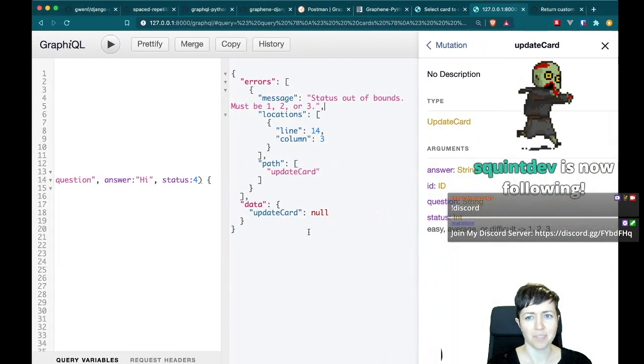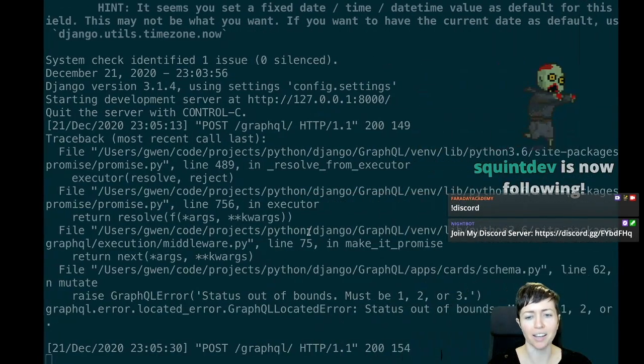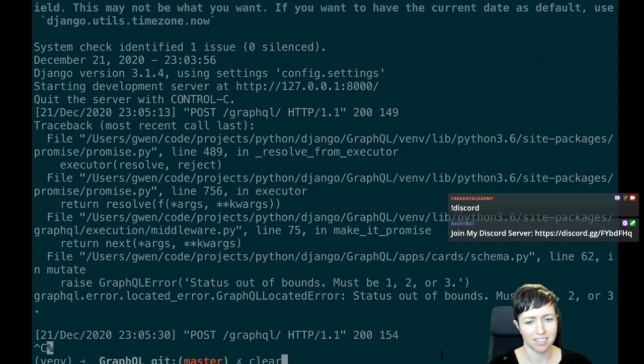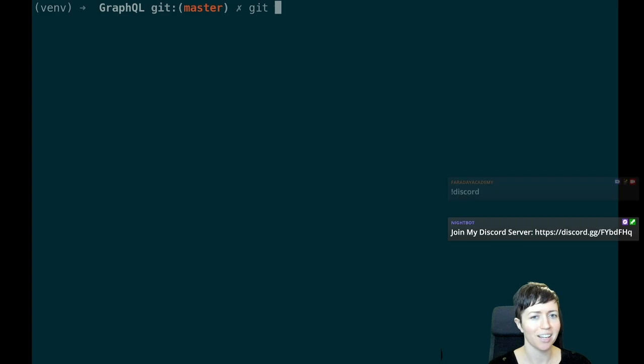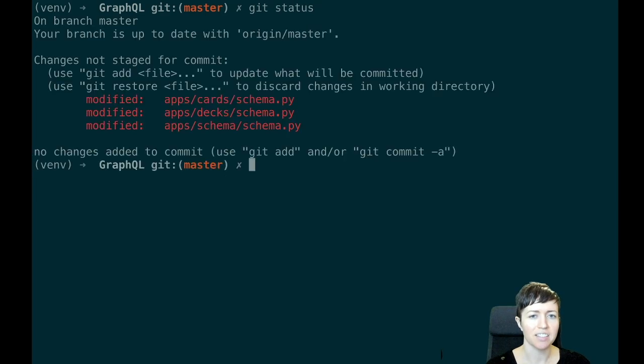How are you? Let me go. Oh yeah. First, cool. That was actually an error that I wanted to see. Get status. Oh yeah, move stuff into their own files.